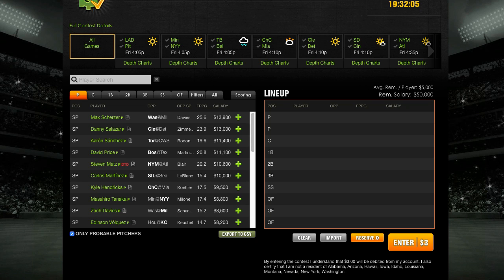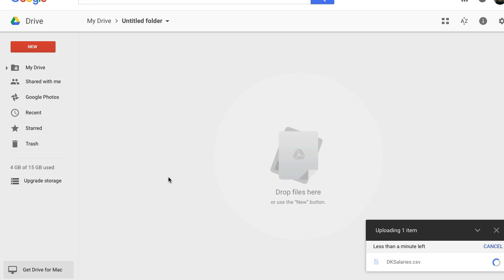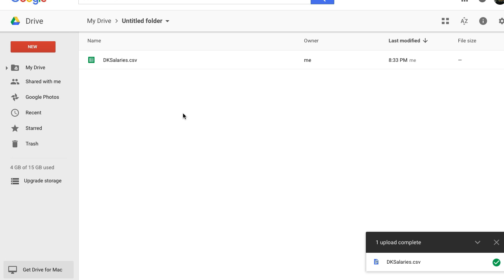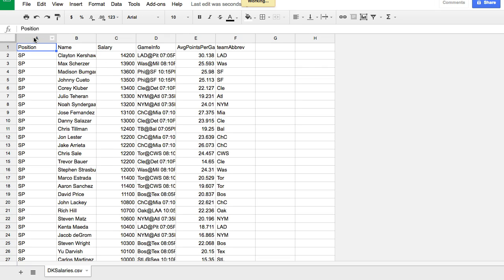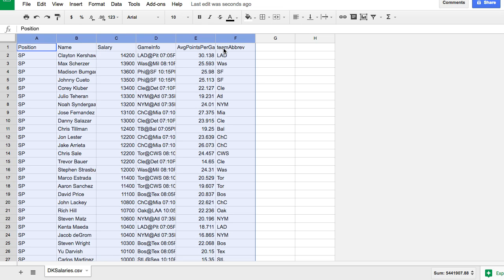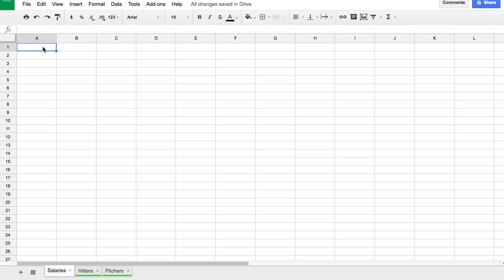You'll see that dropped down here at the bottom. I don't know if you can see that. But all I'm going to do is go to Google Drive, and I'm going to drop that file in. It's a CSV file, so this will turn into a Google Sheets document on Google Drive. I'll open this up. You can see here's all my salaries for today. So this is what you're going to do every day. You're just going to come in here and grab the salaries and copy and paste them into your projections, which is on this one, sorry. So I'll paste them there.